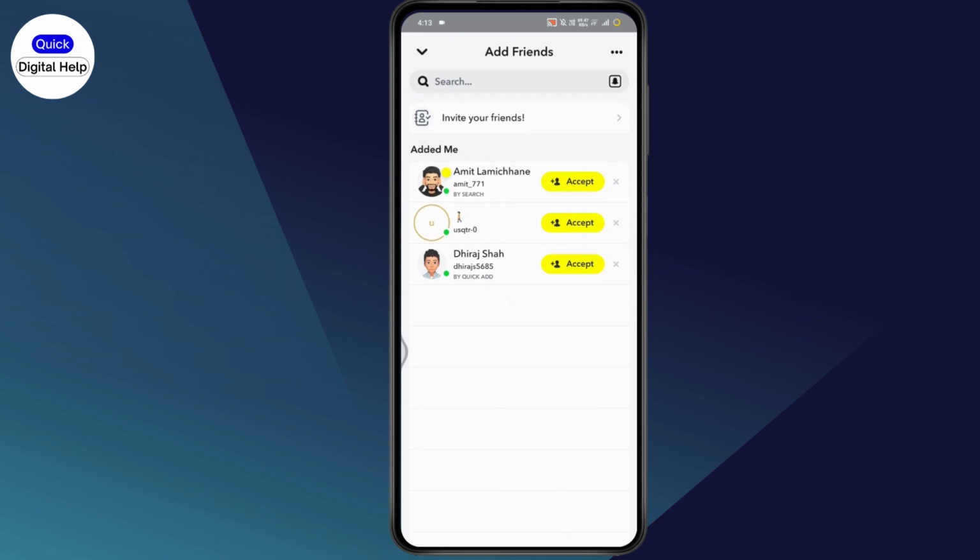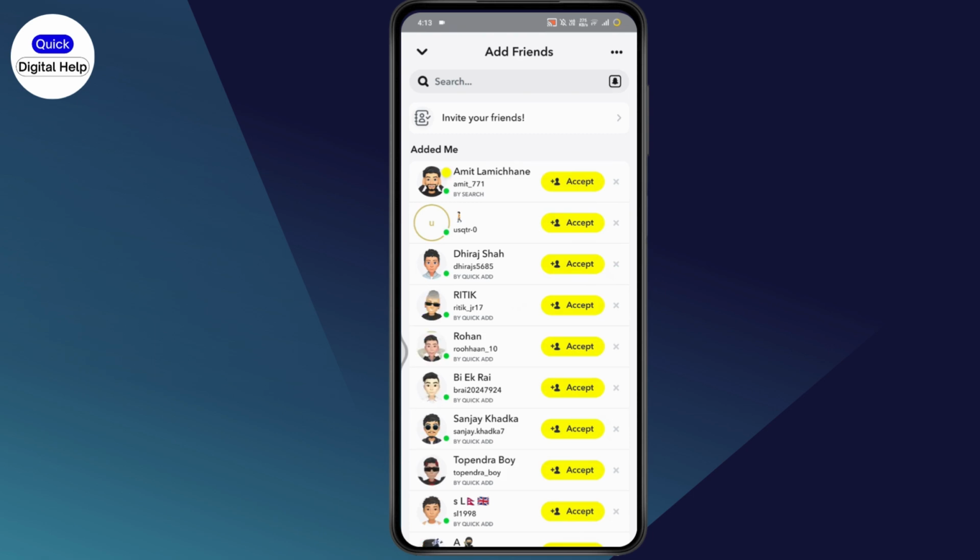right? Tap on view more, and here below the username of the person, you will see by search, by quick add. So if you have by search, that means the person has searched your name or searched your username and then sent you a friend request or follow request.